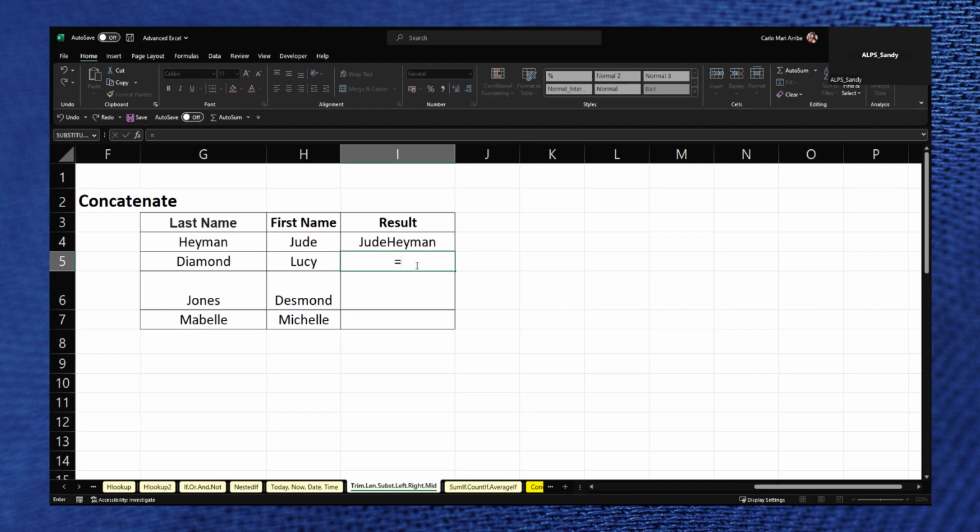Equal sign, concat, open, text 1, comma. And so that you can add a space manually, you have to use a double quote, space, double quote, and then a comma. So this is text 1, this is text 2, as you can see, and text 3. Enter. Yan. That's how you use concat or concatenate.